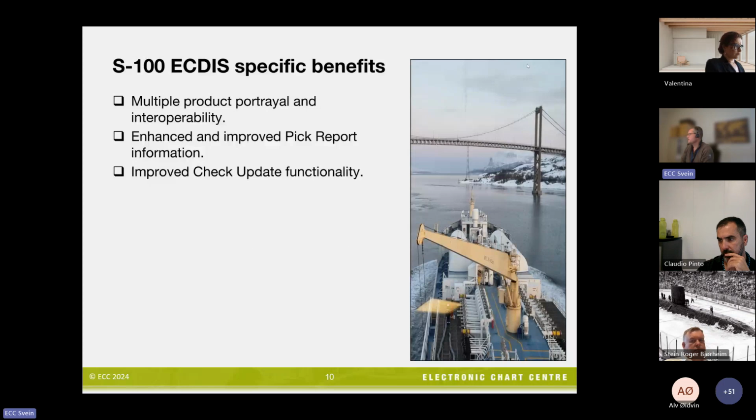We are also expecting that there will eventually be an improved pick report functionality within the S100 ECDIS, and currently in the development of the S101, the electronic navigational chart based on the S100 framework. We are also working on an improved check update functionality. It should make it easier for the mariner to actually understand what has been updated when he receives new updated information in his electronic charts.